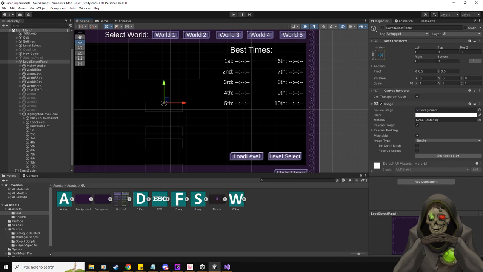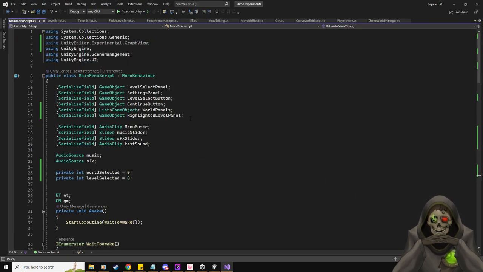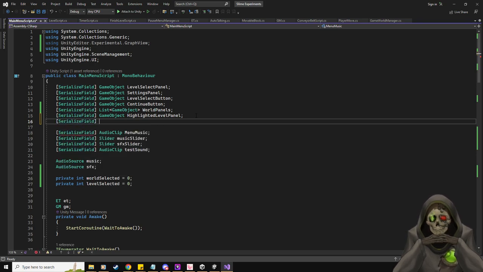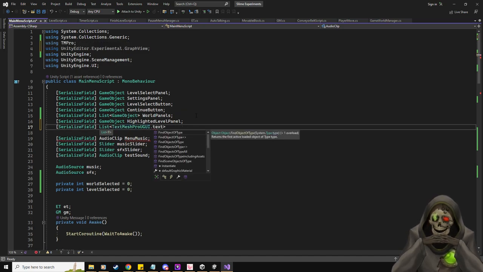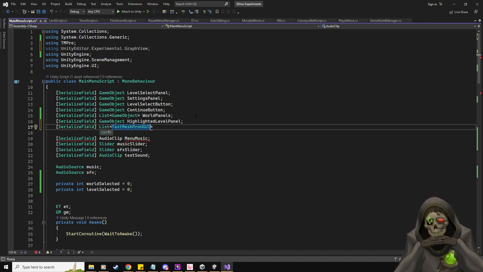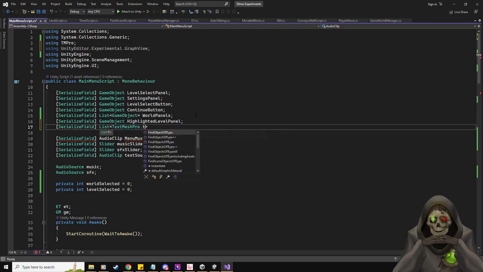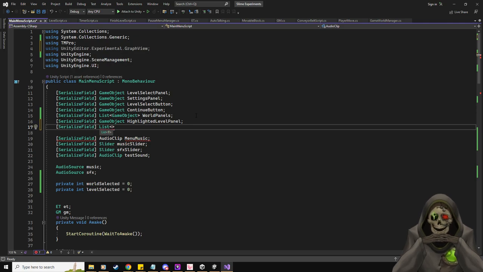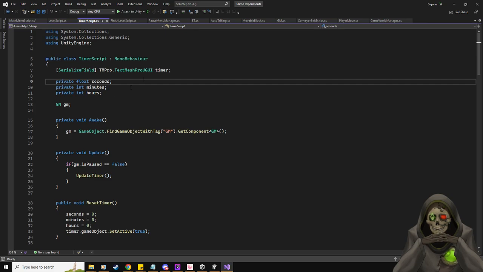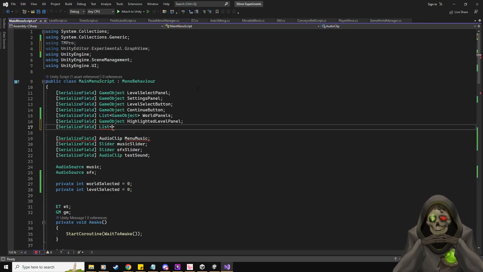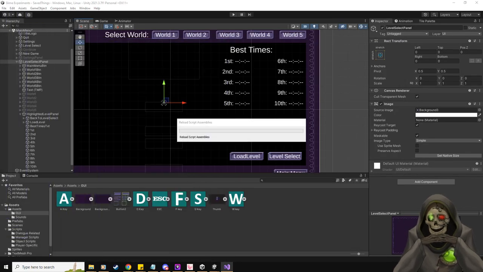Okay, so we need to add these into the main menu script as well. So, serialize field, list of TextMeshPro GUI dot text. No, I think it's just MeshPro GUI. Is that? No. That's not it. I think I have it in the timer script. Yeah, there it is. It's TMP pro. A list of these, which is going to be called the high scores. Save. Okay.